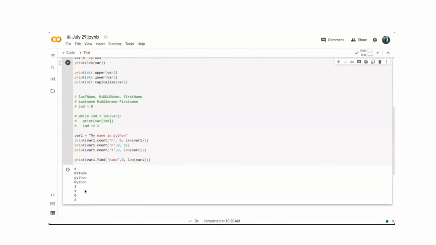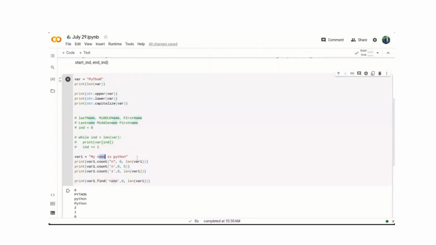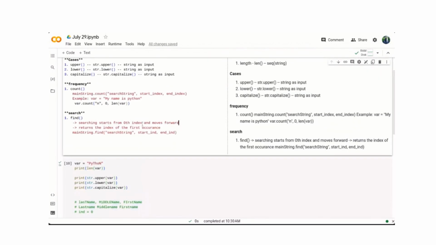It again printed 3. Why? Because this find function only gives us the address of the very first occurrence, meaning the starting of this particular string. So this is matching with this name, right? That is why it just gives the first index of this particular string, which is 3 here. So that is why we got 3 printed on the console. This is the find function. So what are all the notes that we have seen so far? Searching starts from 0th index and moves forward, returns the index of the first occurrence.